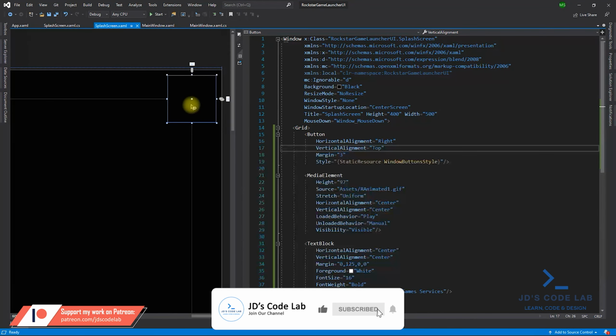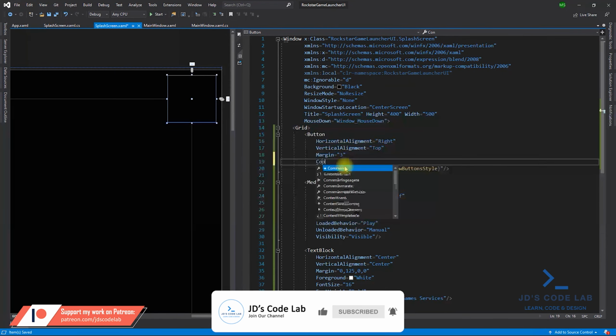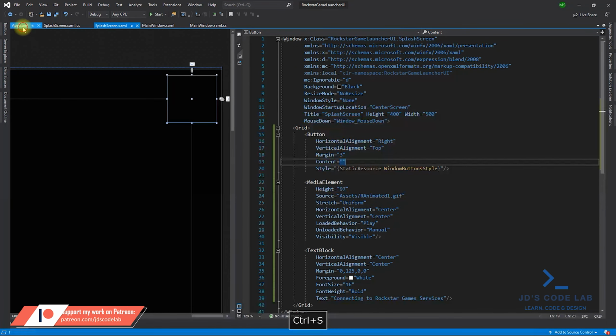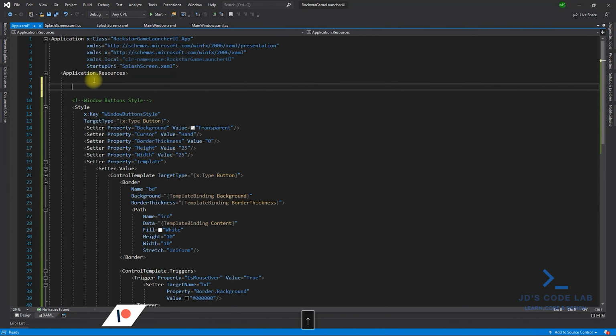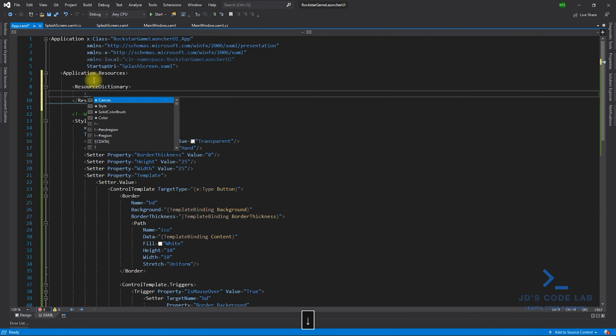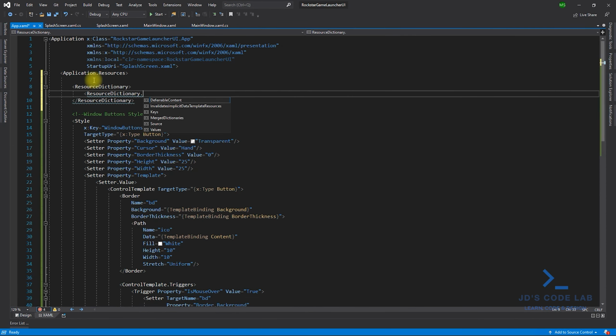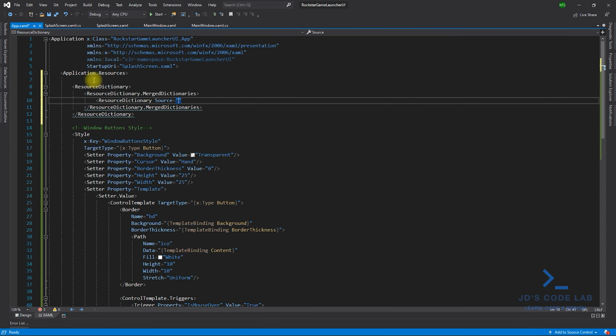Next thing we have to do is feed our button content property the path data to show the close icon. For that, we need to define the resource dictionary in which I have already stored all the icons that we are going to use in this application. This is going to become more interesting, so watch the video till end.